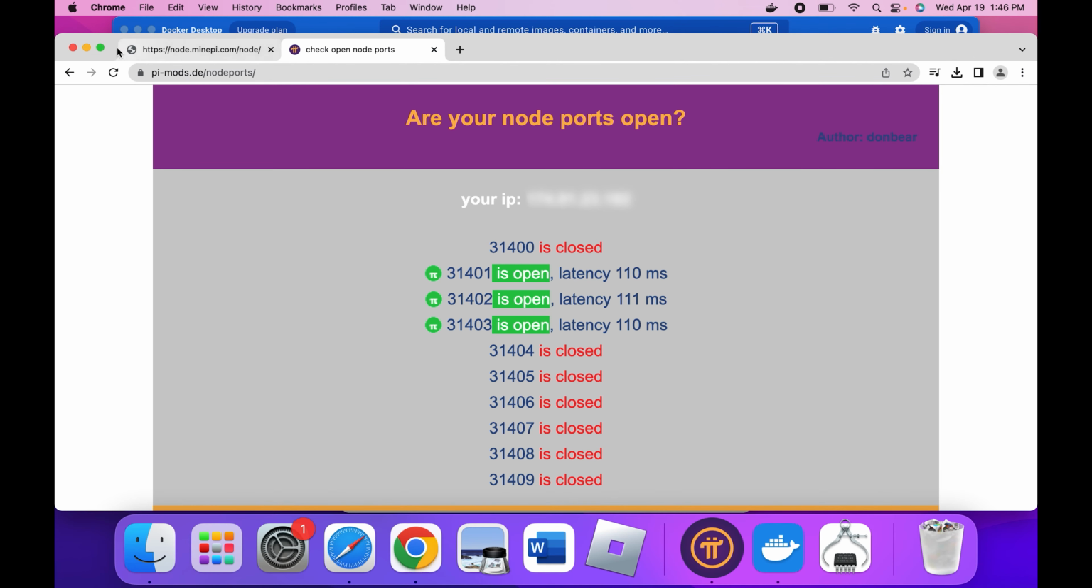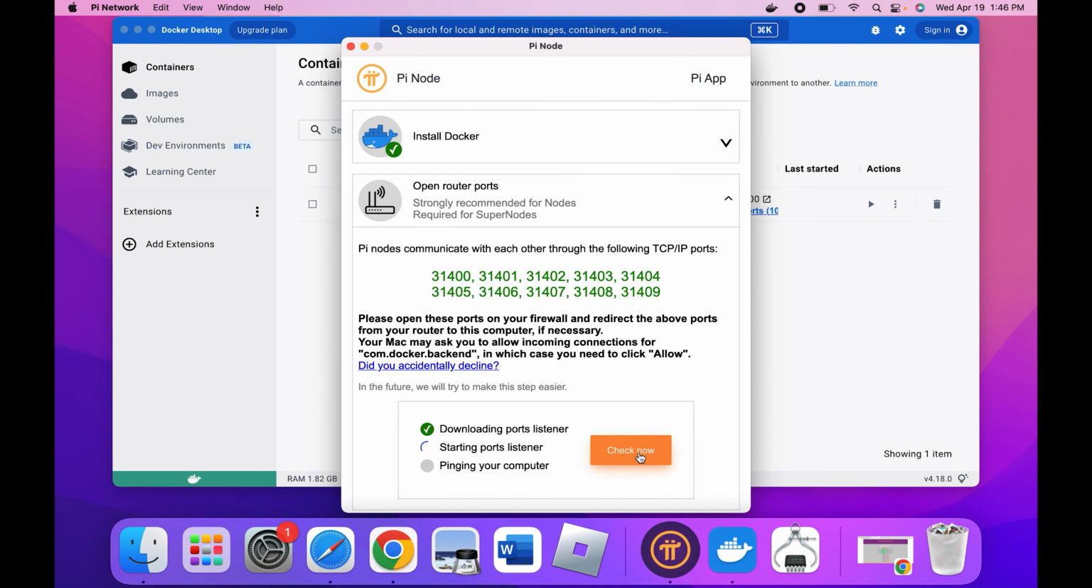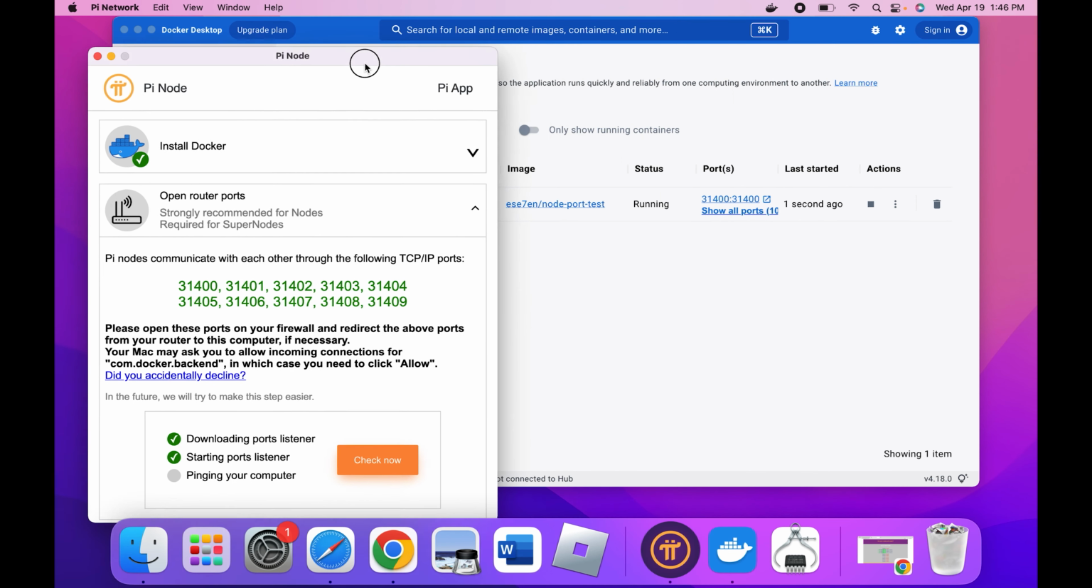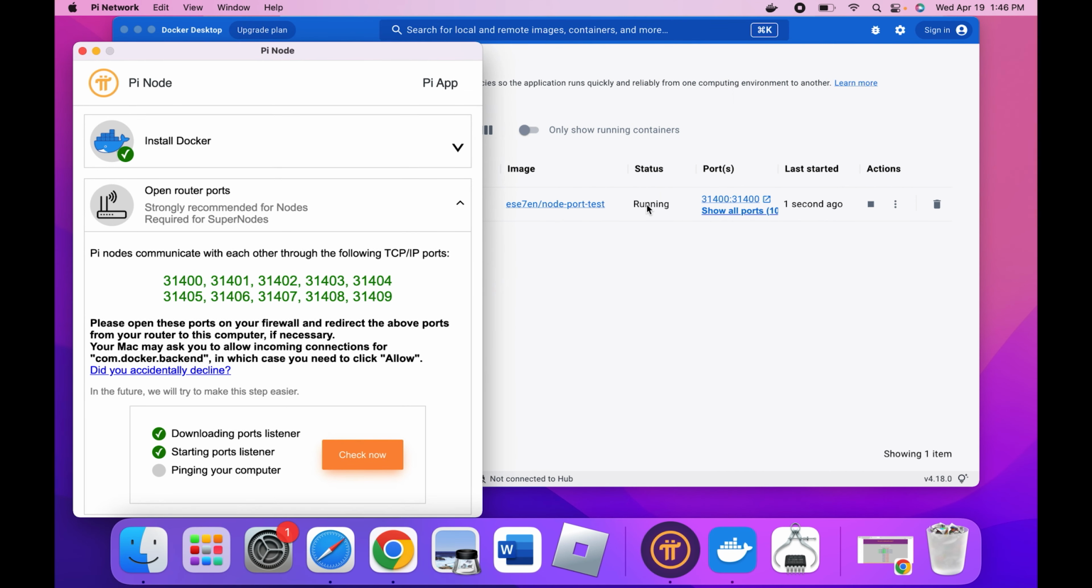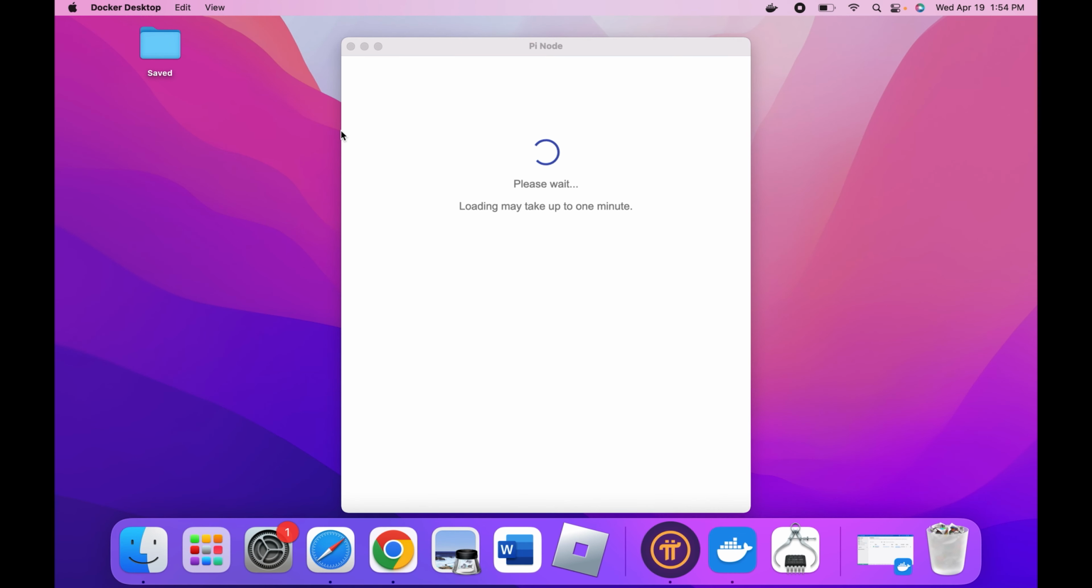We can go ahead and test it using the Pi node software. So I'm going to minimize that and I go over here and I click on the Check Now button, and it's going to test this out for me. And I definitely have to let you know that this is not the most stable application. You can see in the background over here, a Pi node container just opened up. This is for testing. All right, so we have the Stellar dummy running right now. This is to run the port test. I'm going to minimize that since we have it running.